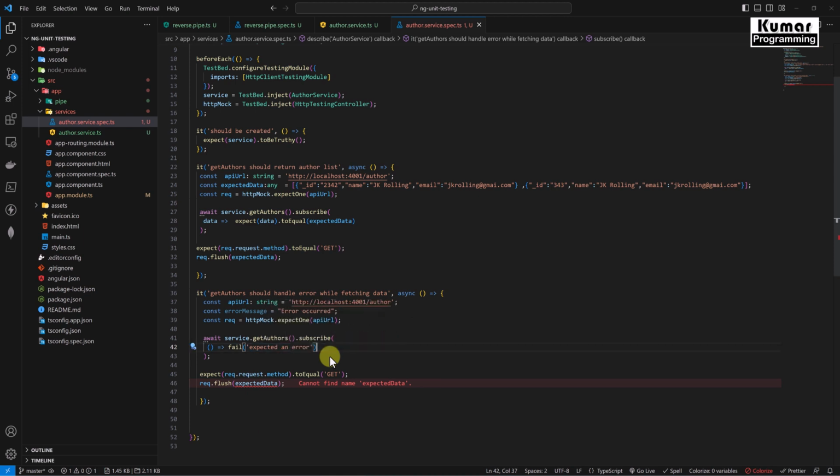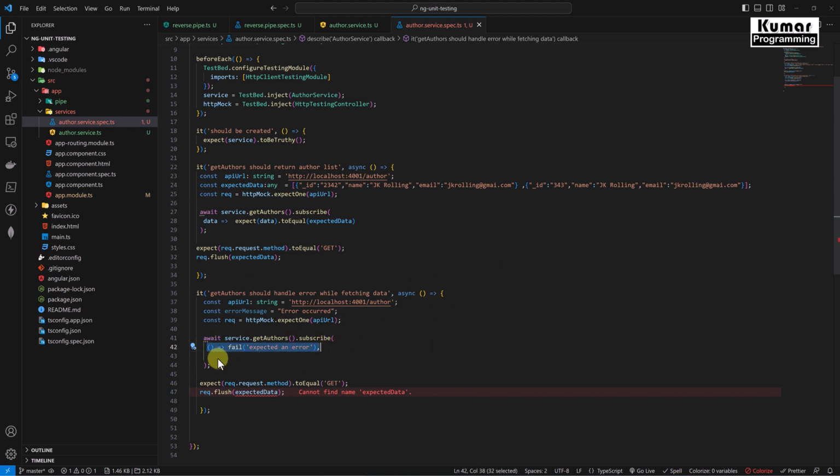And what I have to do in case of error, I hope you know that in subscribe we have three methods. First one is for data, second one is for error, and third one is for complete. So here the second one is for error.